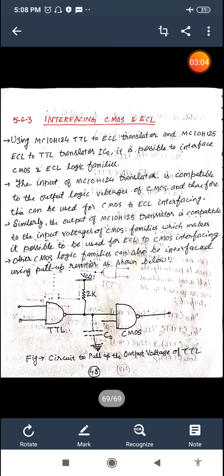Now, come to the last part, that is interfacing CMOS and ECL. Using MC10H124 TTL to ECL translator and MC10H125 ECL to TTL translator ICs, it is possible to interface CMOS and ECL logic families. The input of MC10H124 translator is compatible to the output logic voltages of CMOS, and therefore this can be used for CMOS to ECL interfacing.